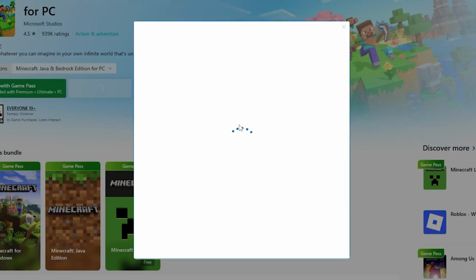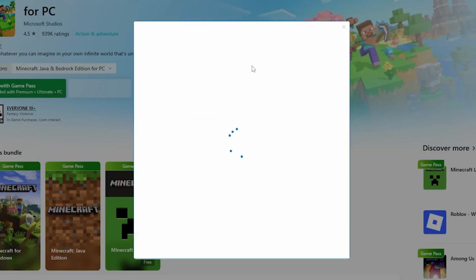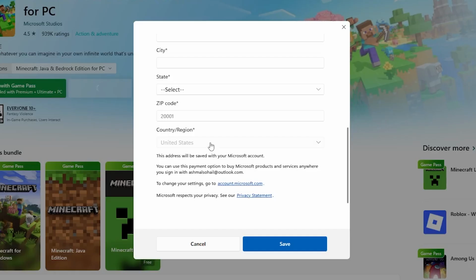Here you can choose how you want to pay. You can add a credit card, a debit card, or an e-wallet. If you have a gift card, you can also redeem it in this step. Enter your payment details carefully. Make sure all the information is correct. Once you are done, confirm the payment method.